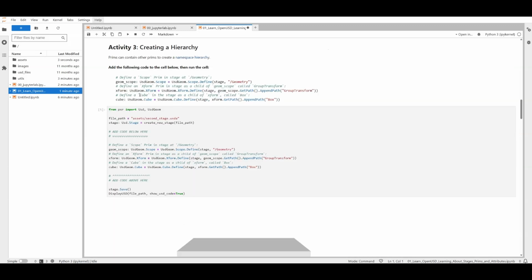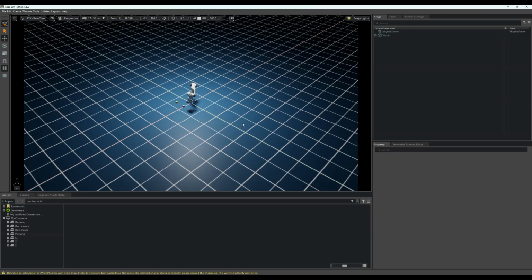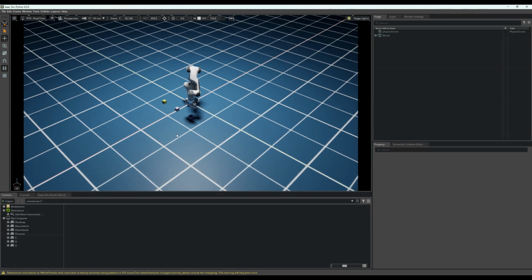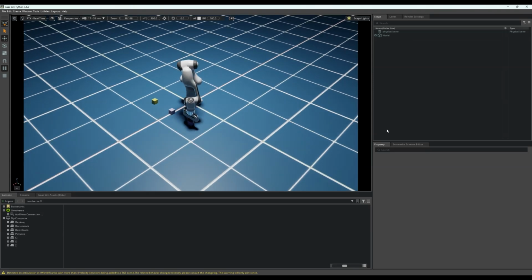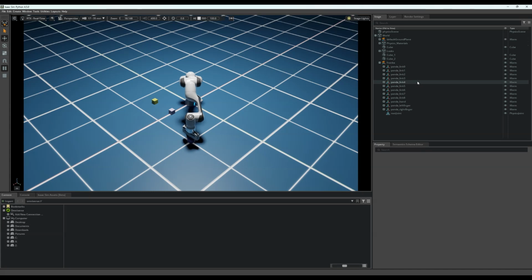Let's think about this in terms of a robot arm, for example. The main arm prim might be the parent, its hand prim might be a child of that, and the finger prims are children of the hand. And this is really powerful because it keeps everything neat, manageable, and easy to control. This hierarchical approach is vital for modularity and scalability.